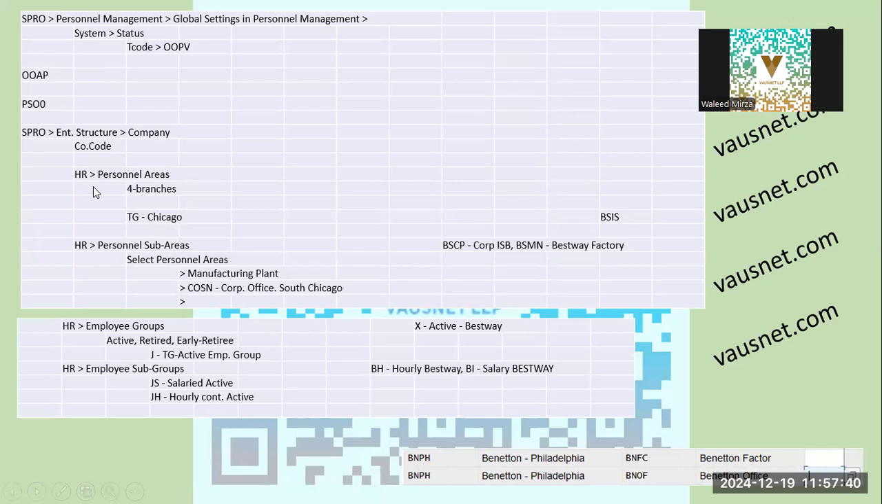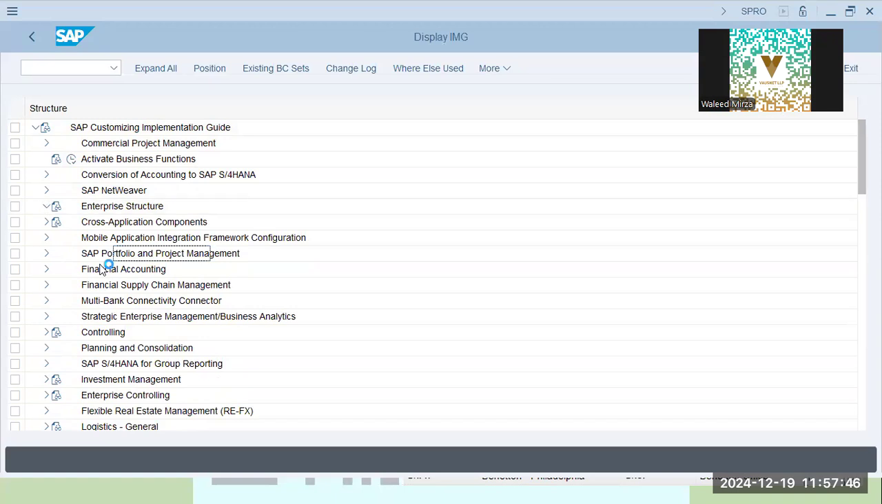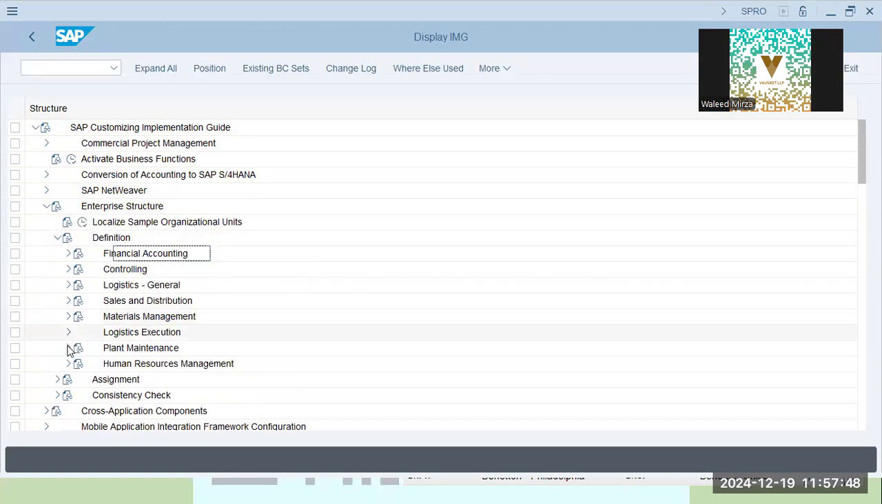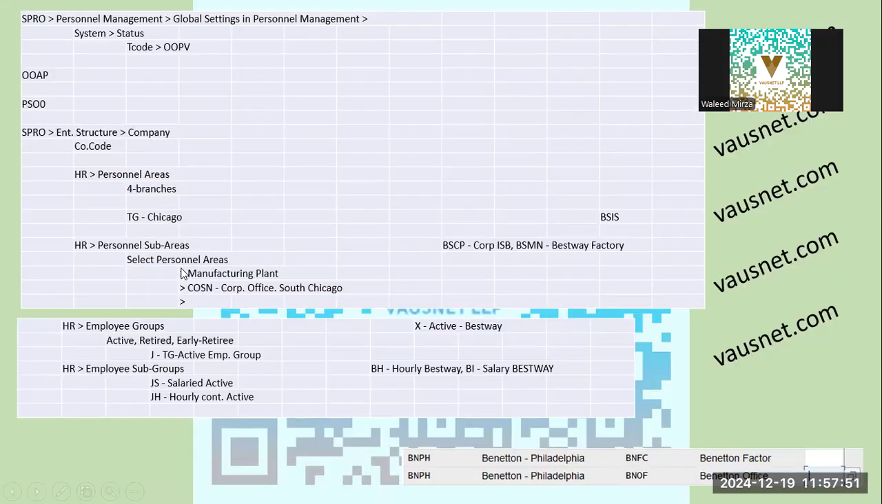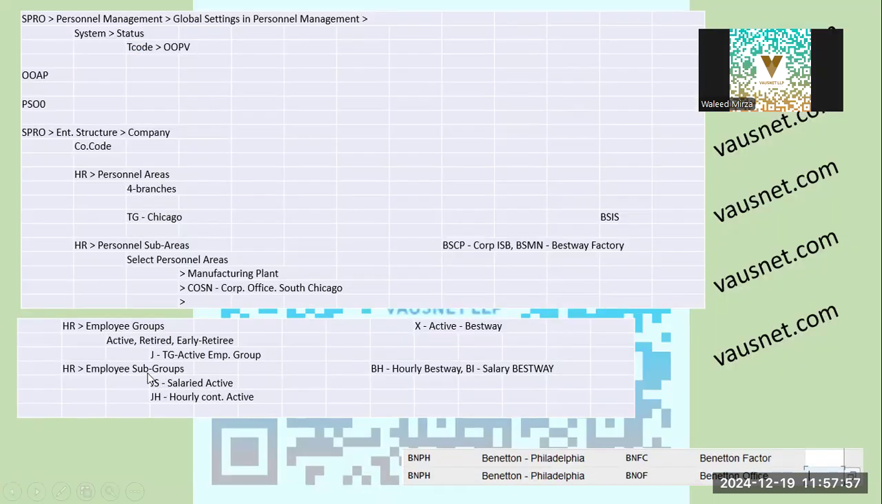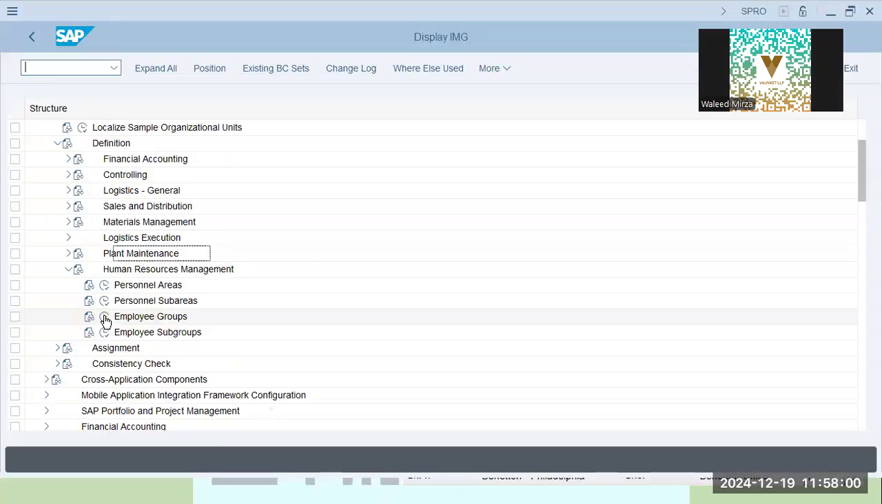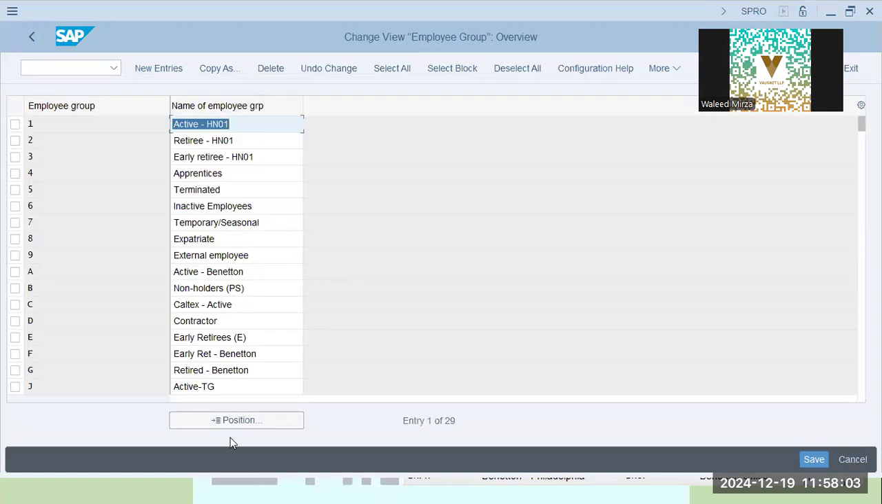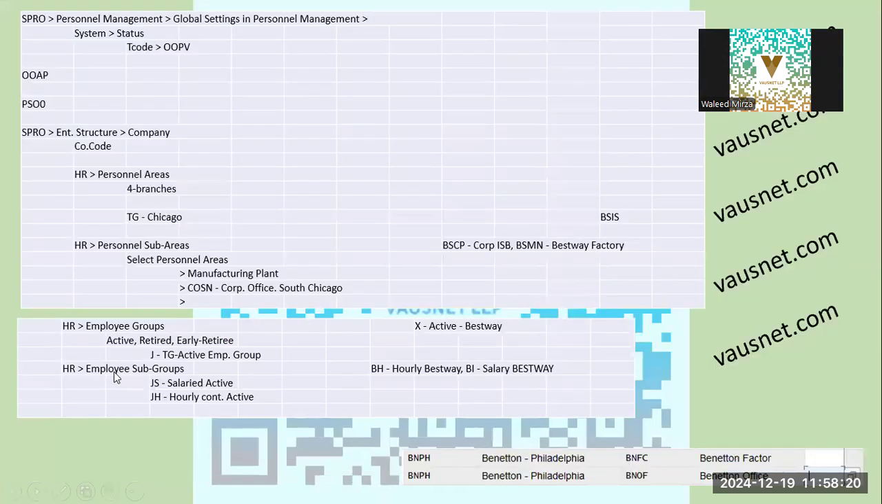Personal sub areas. We've already seen personal areas. Enterprise structure, definition, human resources management, and personal sub areas are also done. And we'll have employee groups. Yes, we'll have to make employee groups. Employee groups for Caltex, we already have that. That is C, Caltex. So this is done.